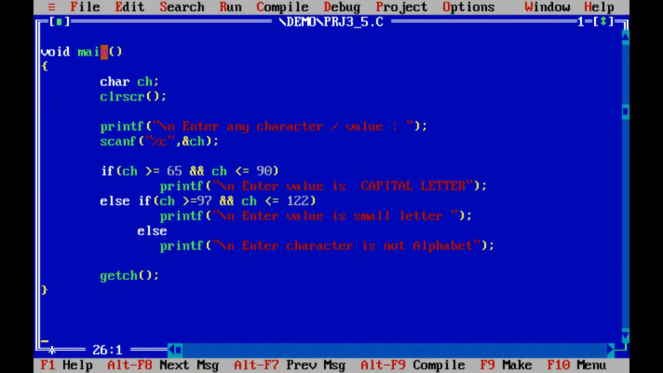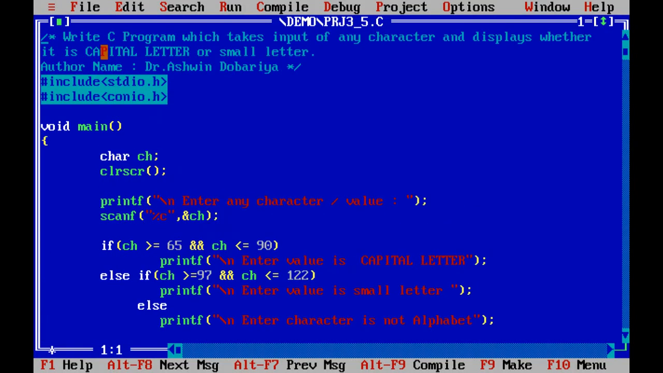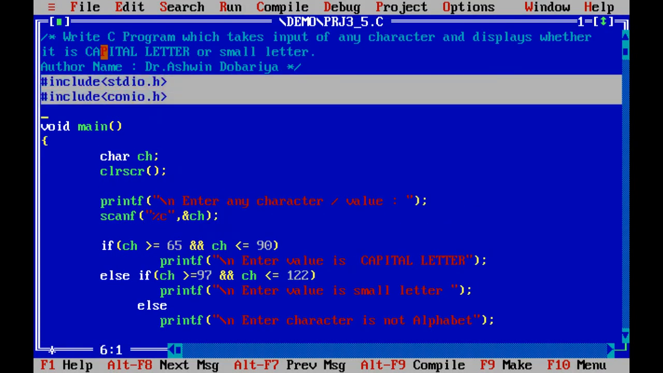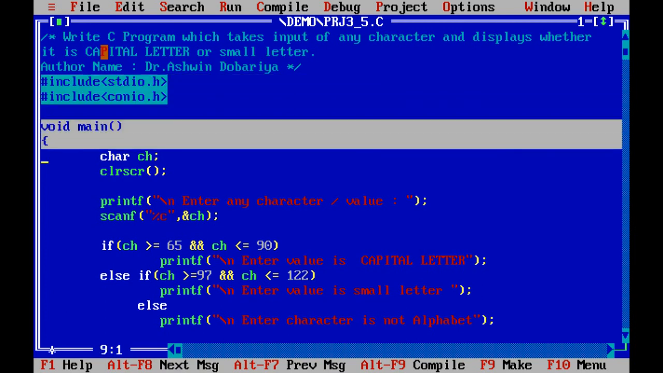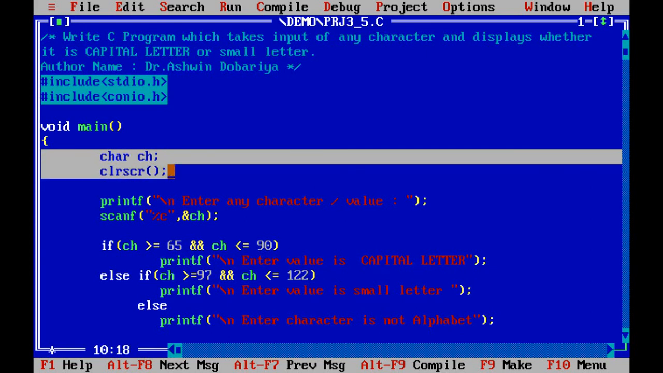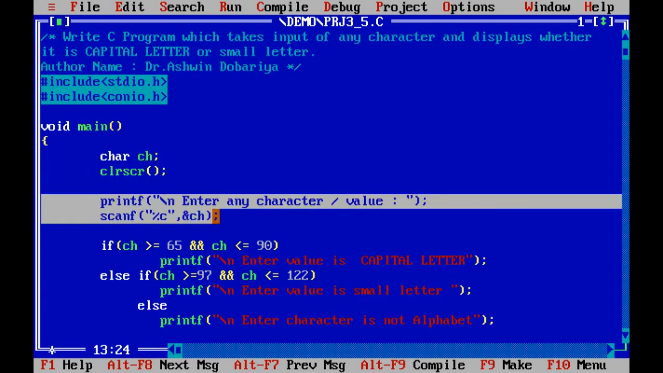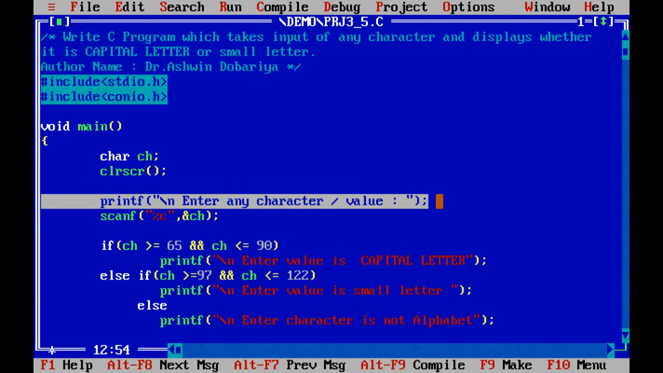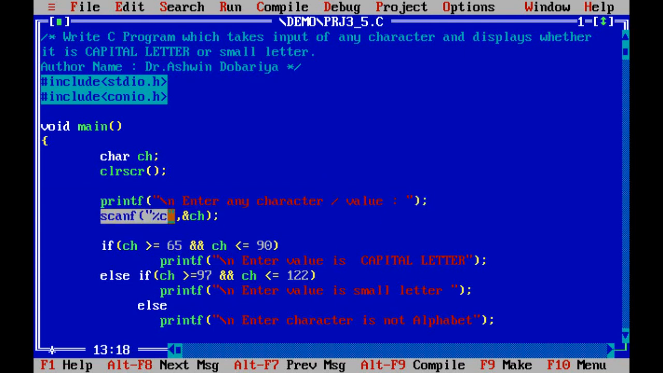In Turbo C, first we include two header files, stdio.h and conio.h, and in the main function we require only one variable, a character variable, because in this program we have to input one character. So ch is a variable name of character data type. Then clear the screen. First we ask the user to input a character, and we store it as a character in the ch variable.